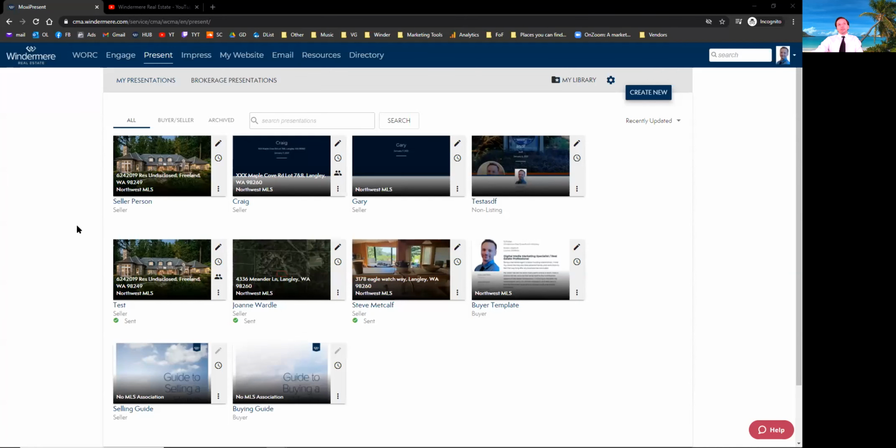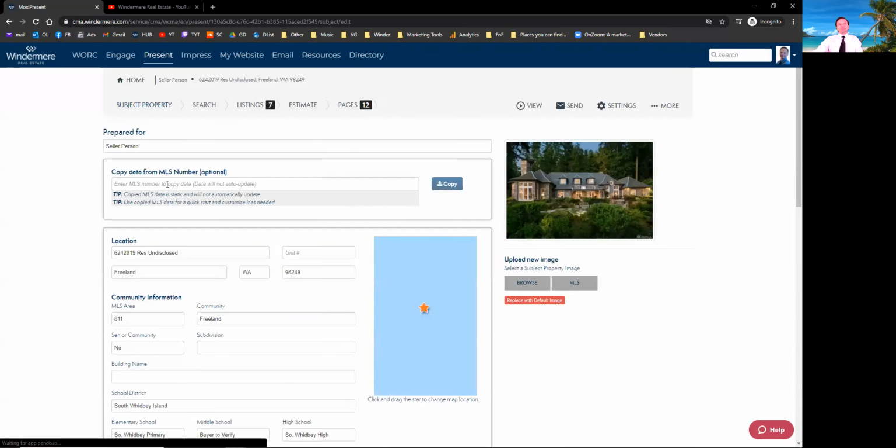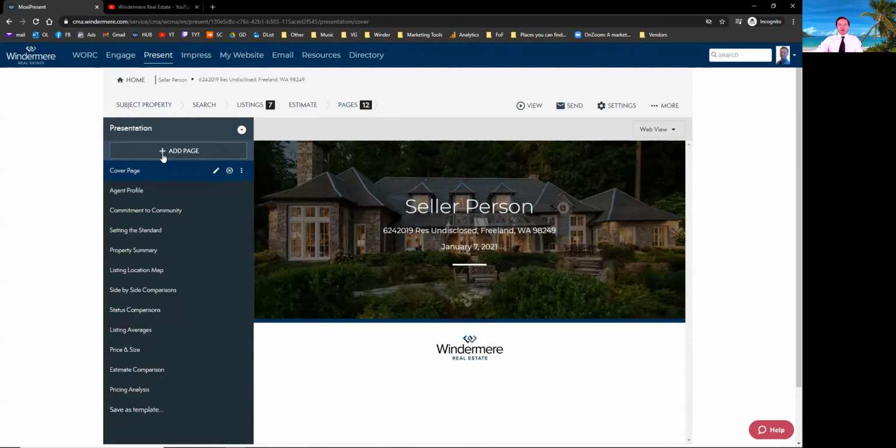Here we are at the Present dashboard, and you can see the presentation we created in the last tutorial. I'm going to select the pen icon right here to open it back up so we can edit it. Now we're at the start of the wizard in the subject property area. Here on the top, you've got navigation tabs. We're going to go all the way over to Pages on the right. Click on Pages.